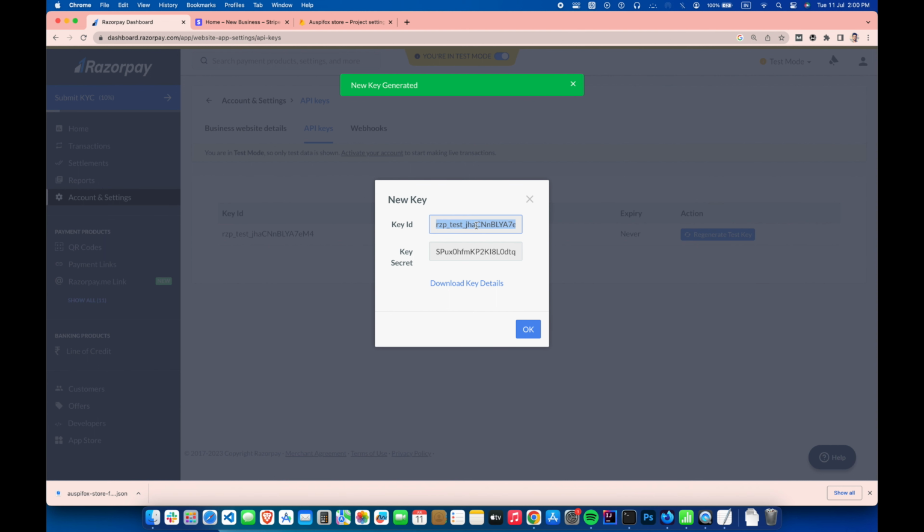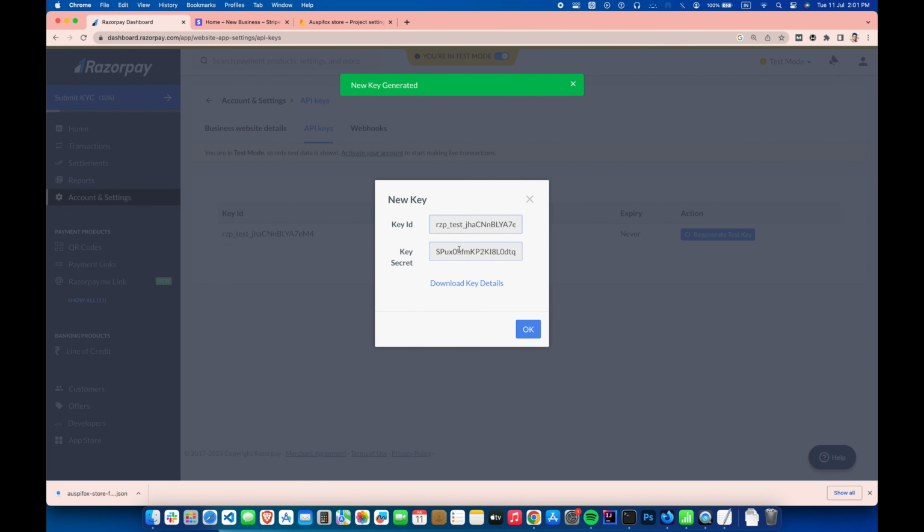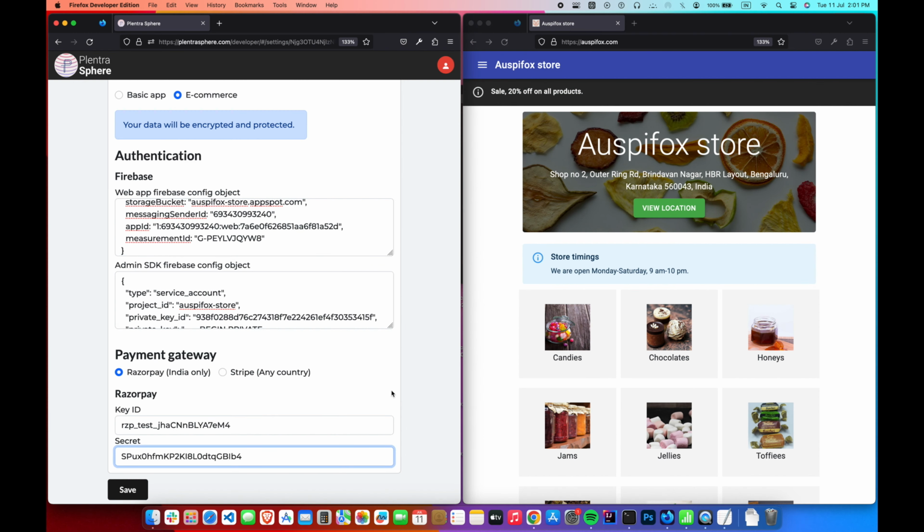Copy the key ID. Back in our app settings, paste the key ID. Now, copy the key secret and paste it. Click Save.